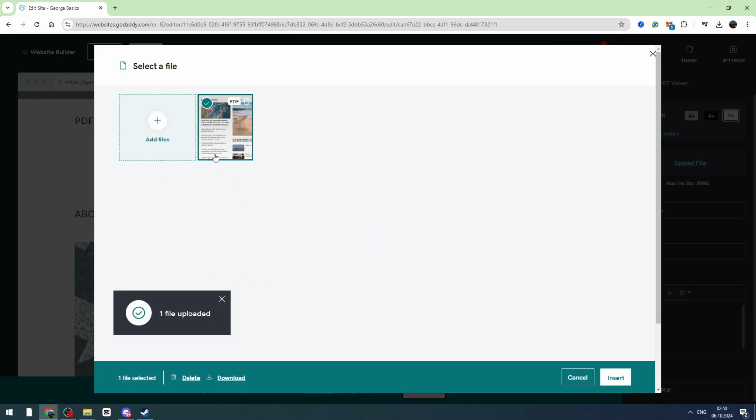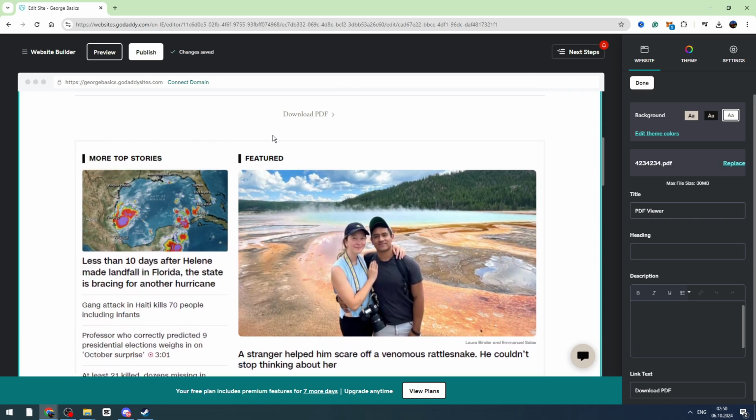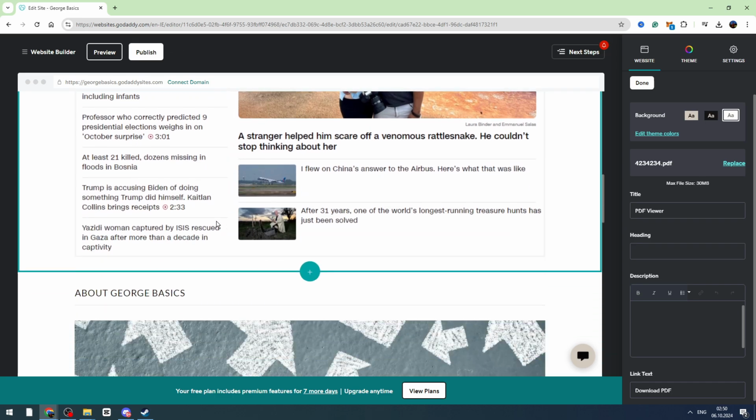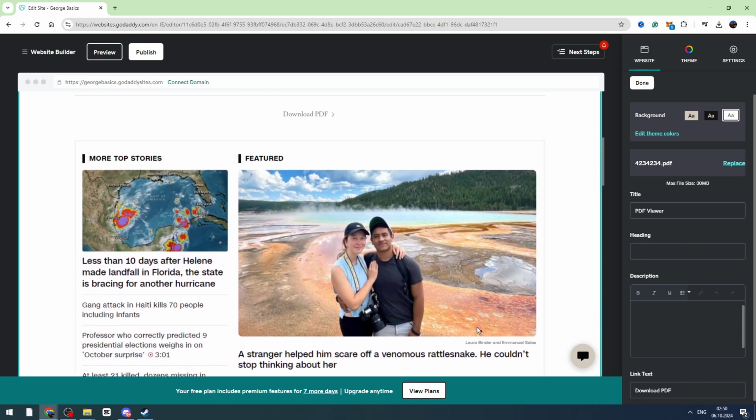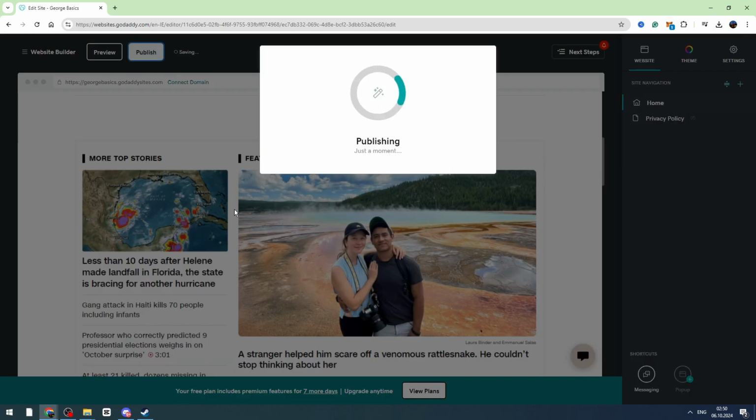And as you can see, we successfully uploaded the file. Then you need to click the insert button on the bottom right side right here. And as you can see, we successfully inserted the PDF file on our GoDaddy website. If everything is correct, you need to click done on the right side and then click the publish button on the top, guys.